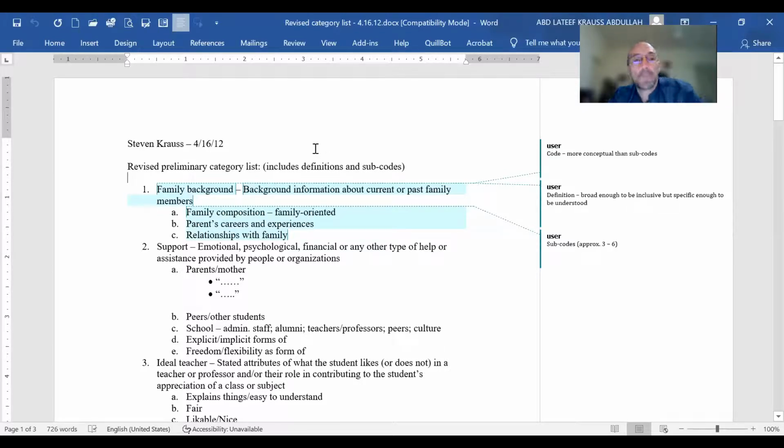Okay, so I'm not going to share this with you just because I don't want to pollute your own analysis. You should do your analysis on your own and come up with your own codebook. But I just wanted to show that.